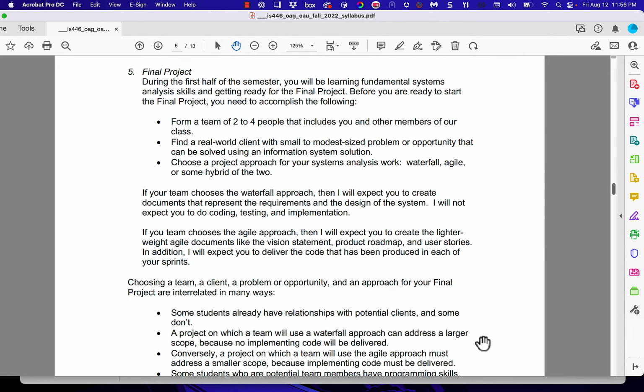So the final project kind of works like this. During about the first half of the semester, you're going to be learning fundamental systems analysis skills and getting ready for the final project. Before you're ready to start the final project, you need to accomplish the following.